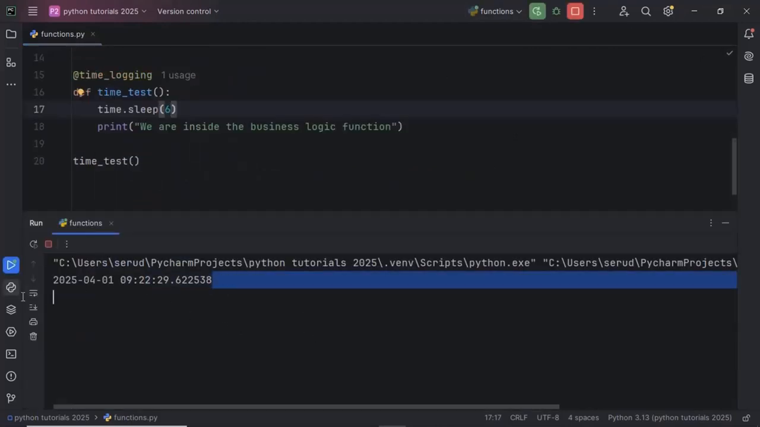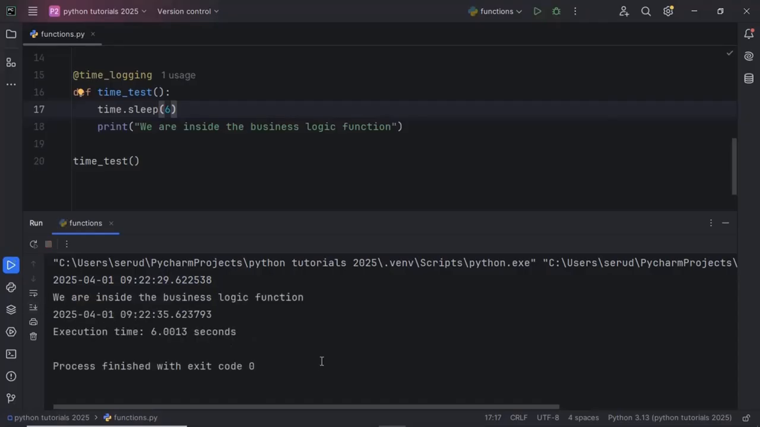You can see we have this first log, and wait for 5 seconds, and we have the rest of our logs, right? So the first time is 09:22 29 seconds, and here we can see 09:22 and 35 seconds, but the time to execute is 6 seconds. So you can actually calculate from 29 to 35, there are 6 seconds there. Okay, so this is how you can implement time logging.